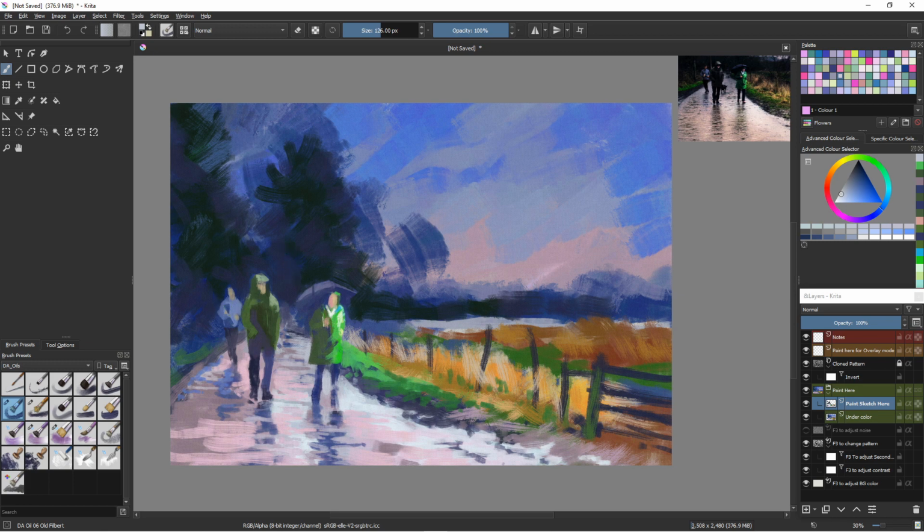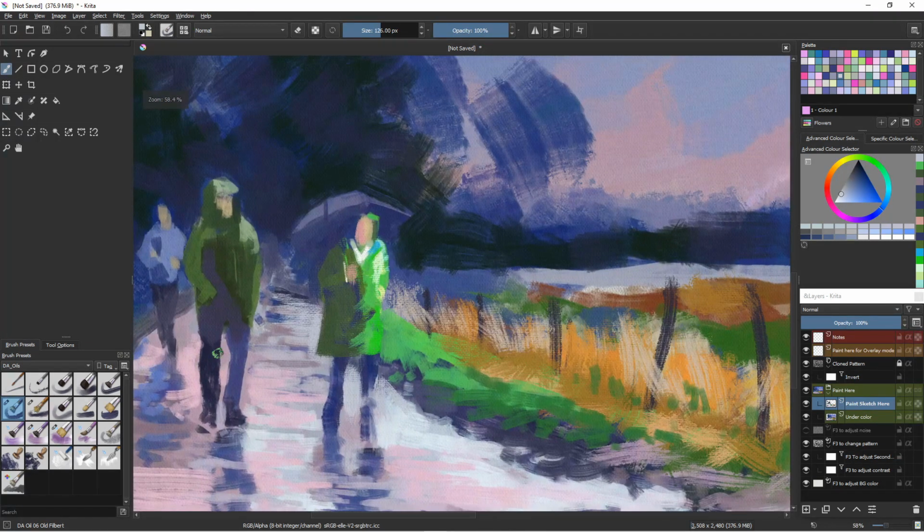Let's put the dog in. Damn. Let's pick the colour of the leg, and we'll have him almost the same colour. Just a little indication. Dog.